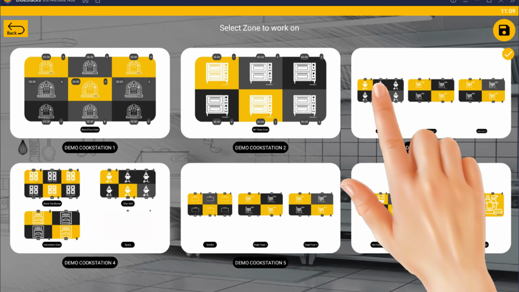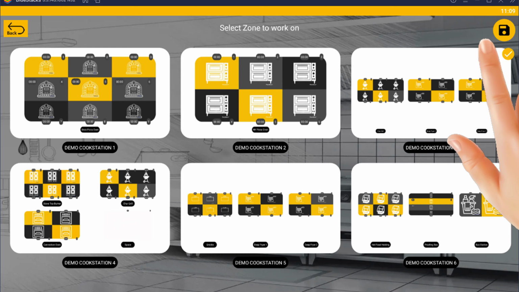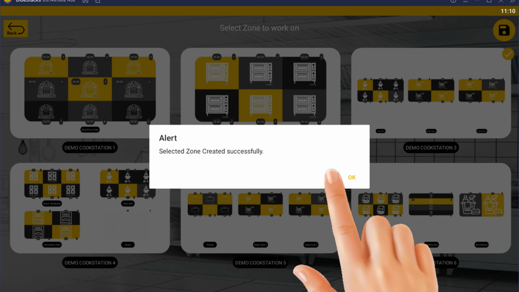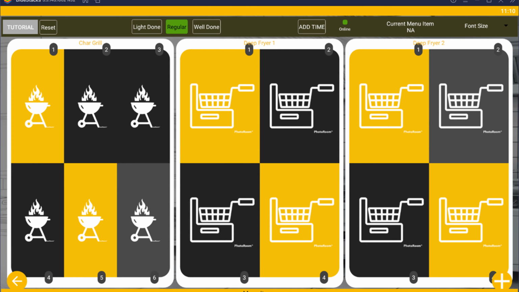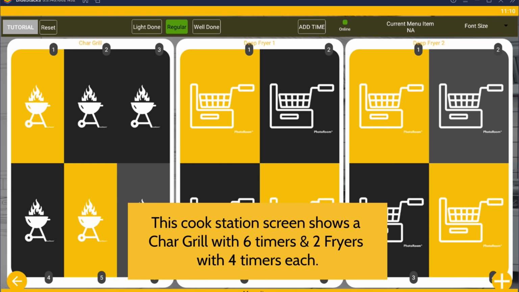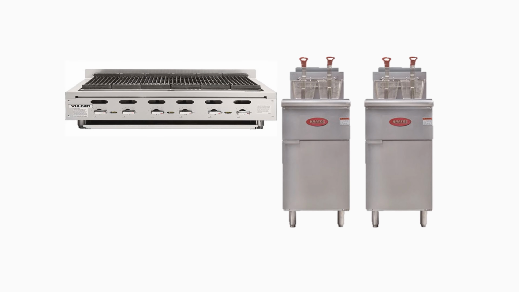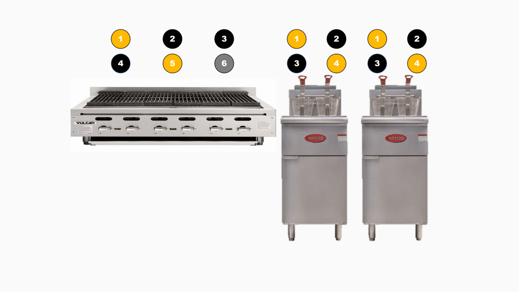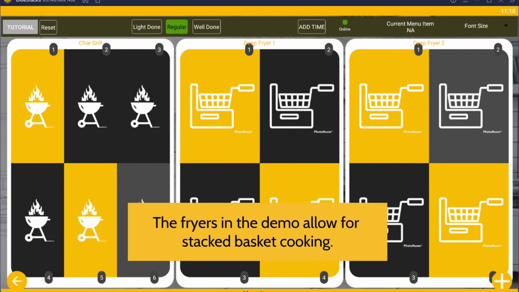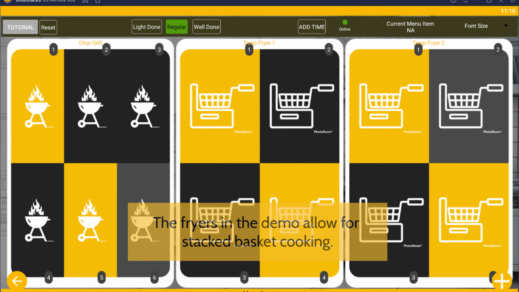Touch Demo Cook Station 3. Click on the Save icon. Click OK. Cooking Station 3 is a graphical representation of a cooking area that has a char grill and 2 single basket fryers. The char grill is set up with 6 timers and each fryer has 2 timers for each basket. Envision the top of the char grill with timers for 6 menu items cooking. The fryers, in this example, have extra timers allowed for each basket. This is an example of a setup that allows for stacked basket cooking.